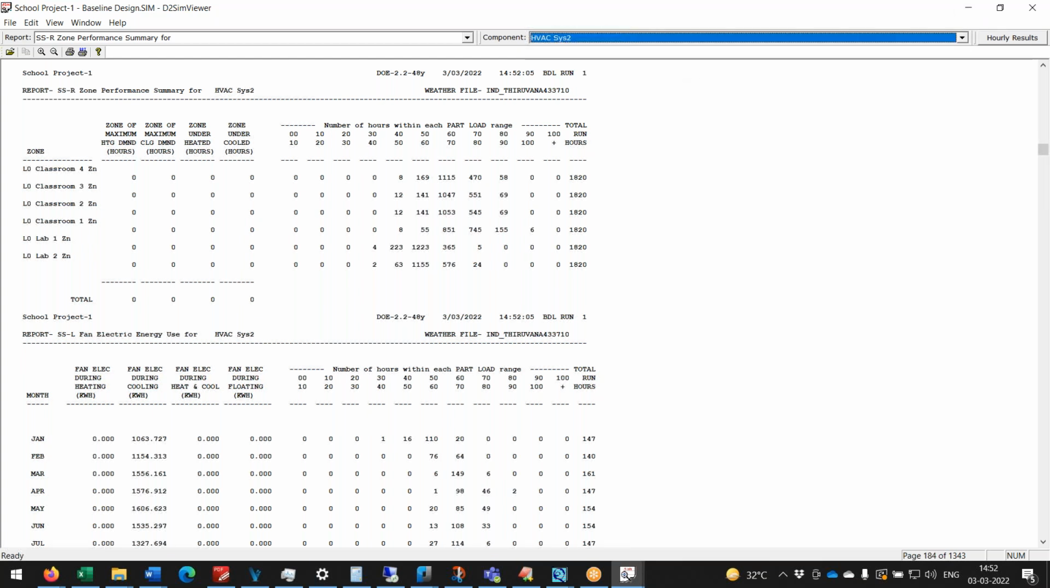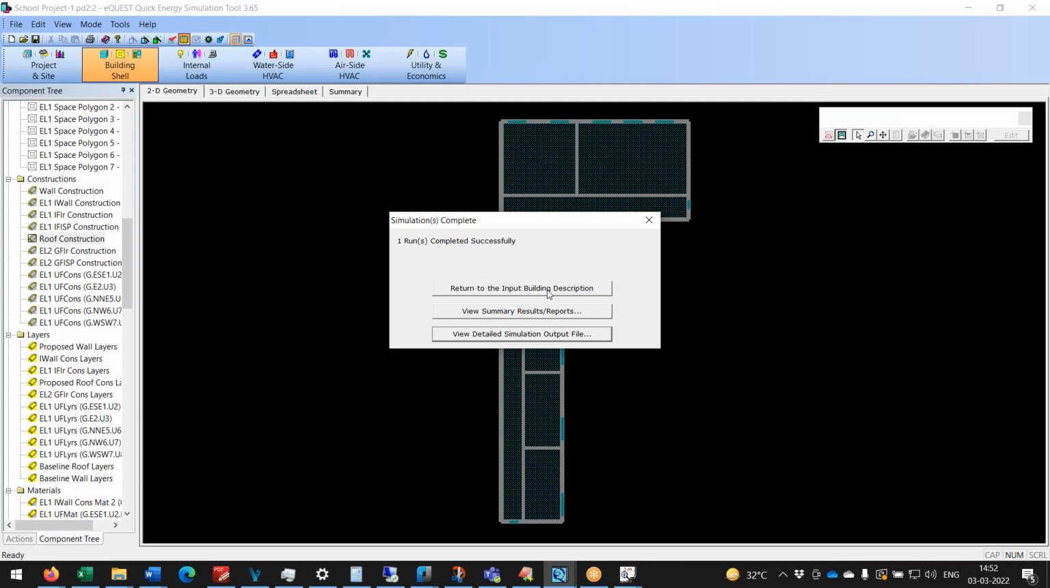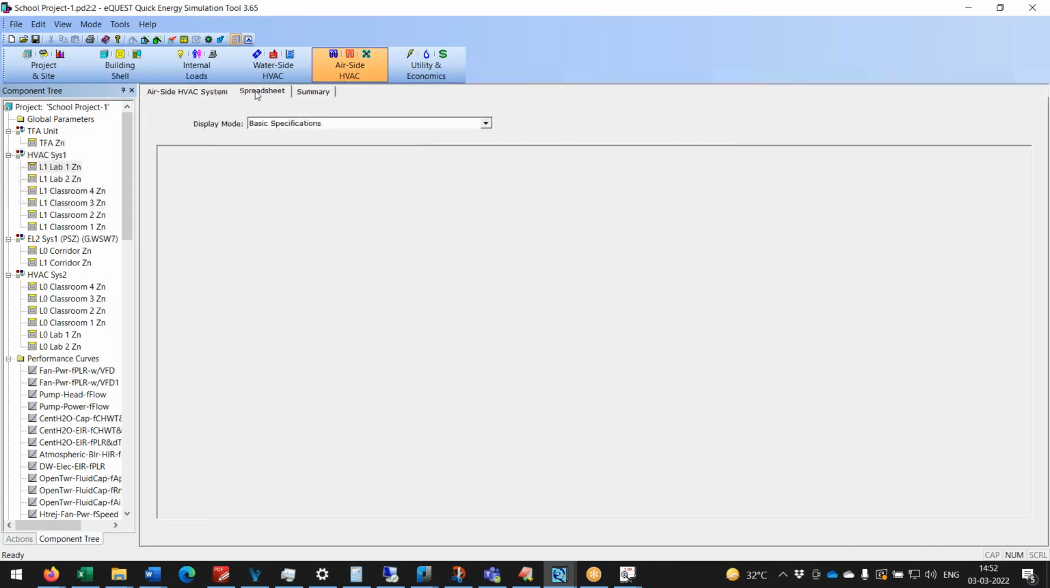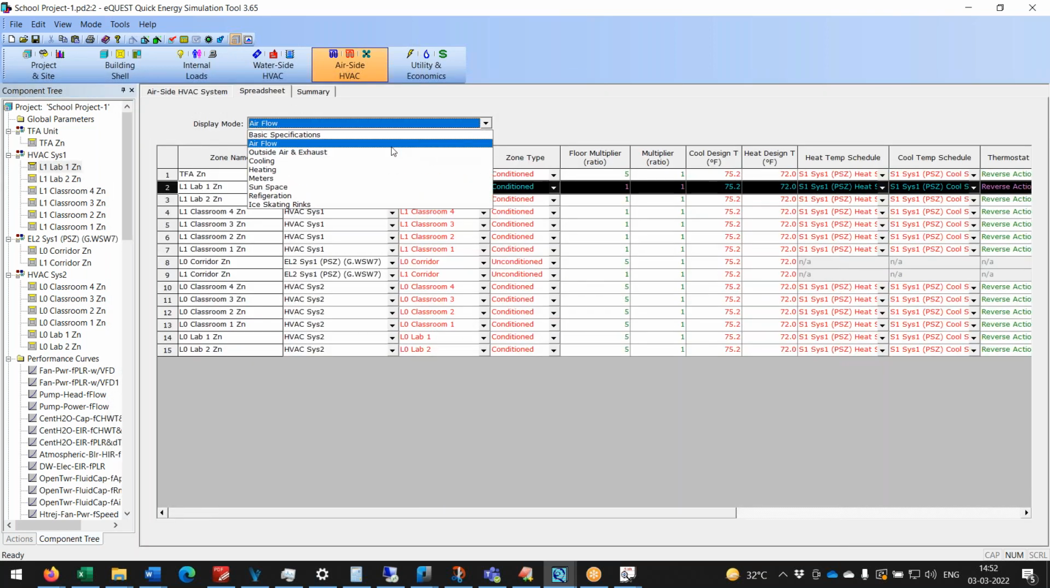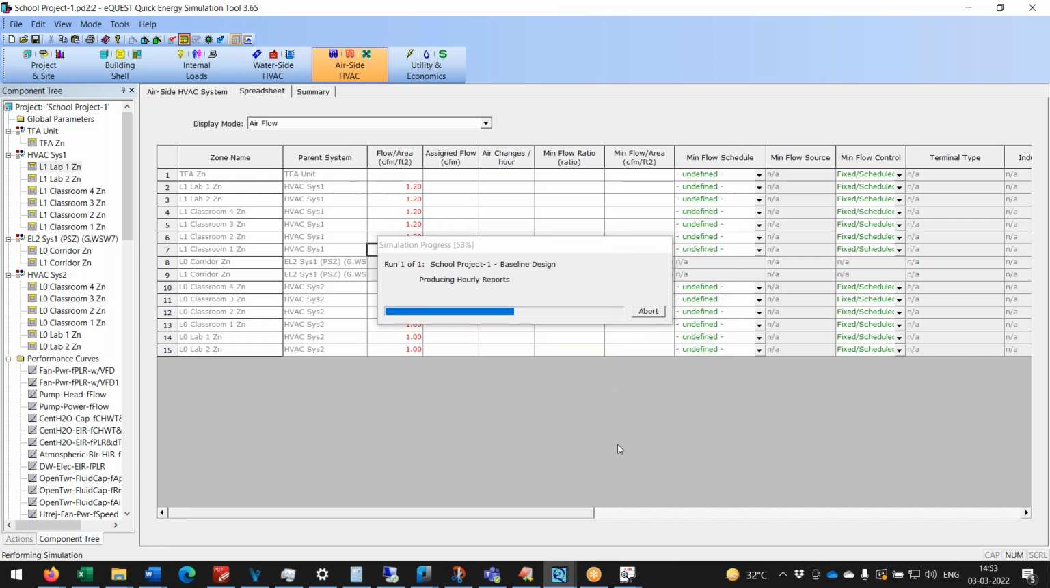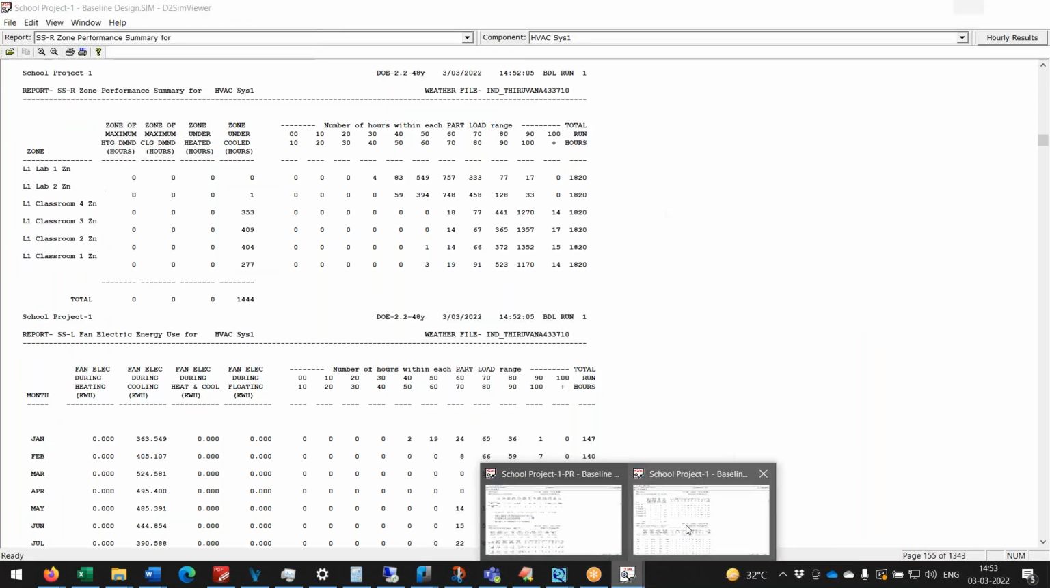Okay. Sys2 is all right. System 1, L1, we need to provide a slightly higher load. Because of the rooftop, it is needing slightly higher airflow. So we can probably make it 1.2. Okay, I think that should take care of the throttling range.